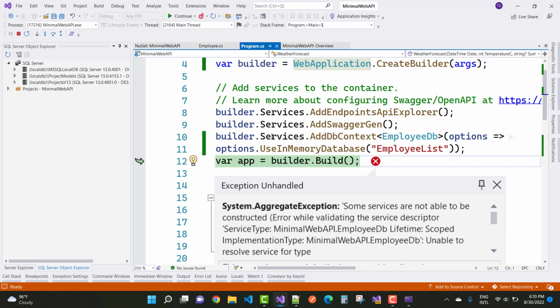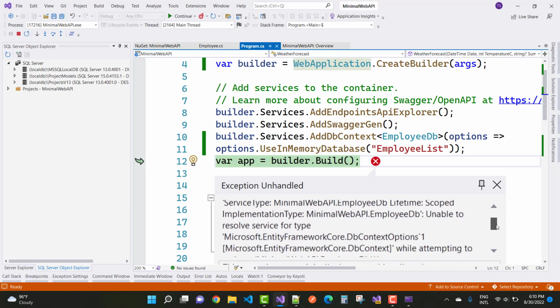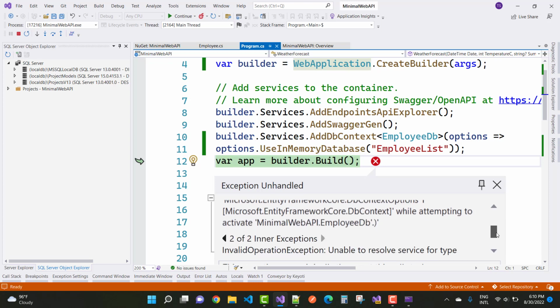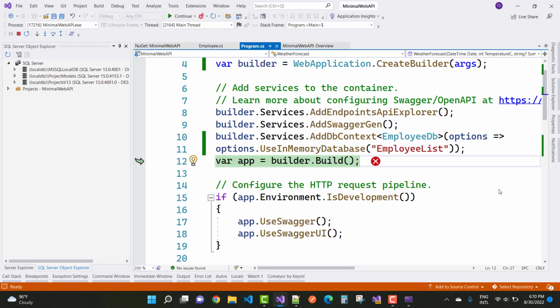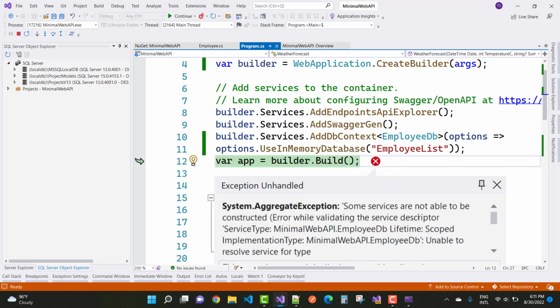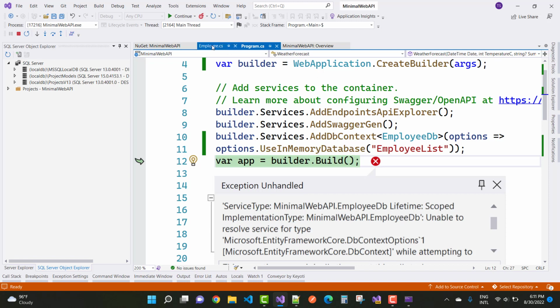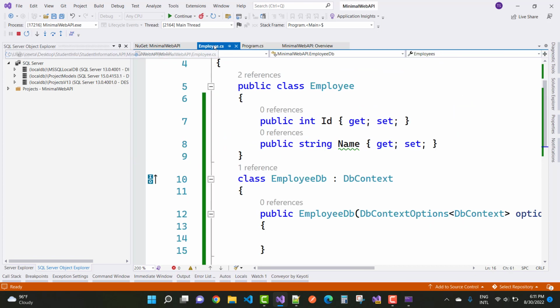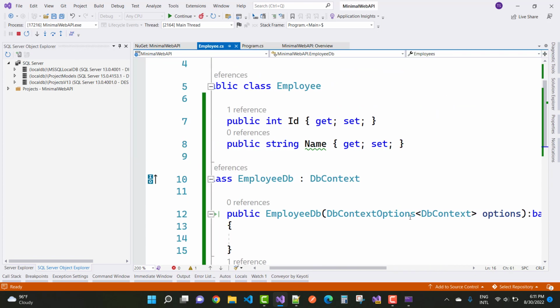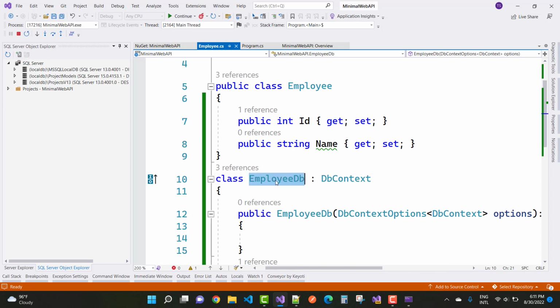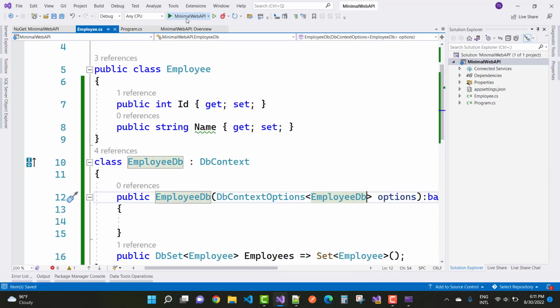Some services are not able to be constructed, while validating the service descriptor. That service type is MinimalWebAPI.EmployeeDb, lifetime scoped. Implementation type: unable to resolve service of type DbContextOptions. What is this? The DbContext, here is the DbContext employees list. So here we have EmployeeDb. There is a mistake. Just stop debugging and run it again.